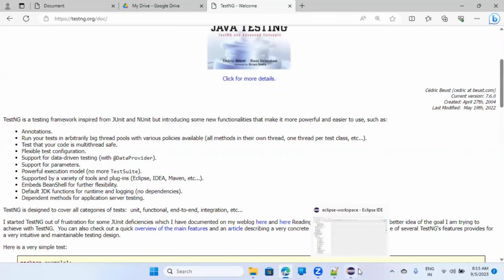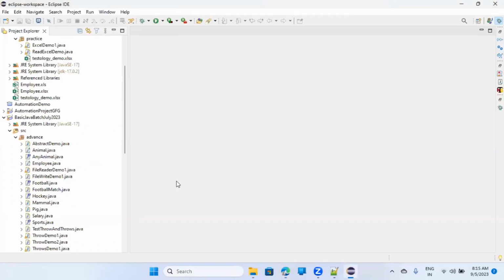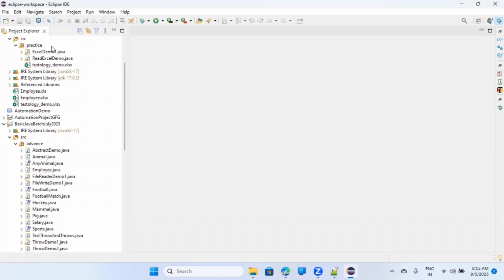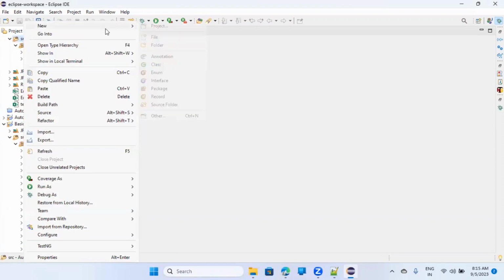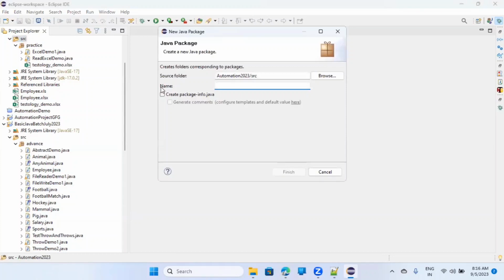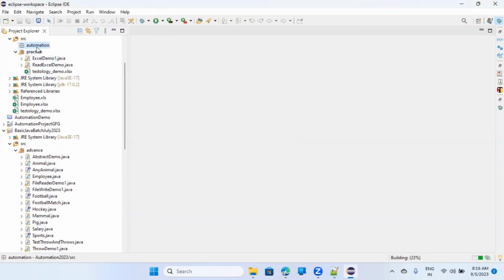You may get confused about the framework part. That's why let me create a simple program first so that you will understand why we are again and again saying TestNG and all. Okay. So here, I am creating a new package. Package name is, let's say, automation. Okay, finish. Inside that, I'm creating a class to do some automation.